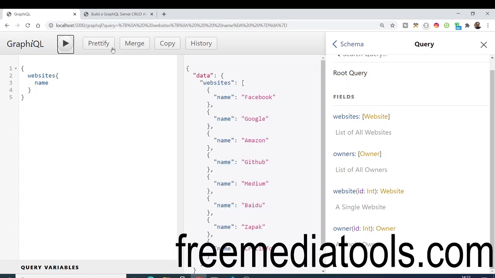If I run it here, you will see it will return an array of objects. Each object has a name property. You can see Facebook, Google, Amazon, GitHub, Medium, Baidu, Zapak, and Cricinfo. So in this manner we are returning data. We are only requesting the data that we want.